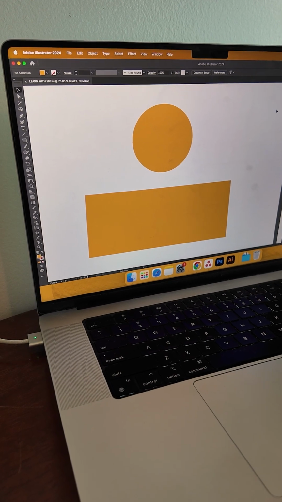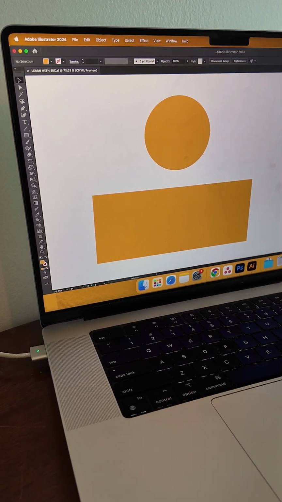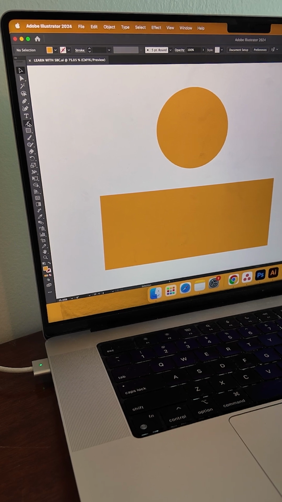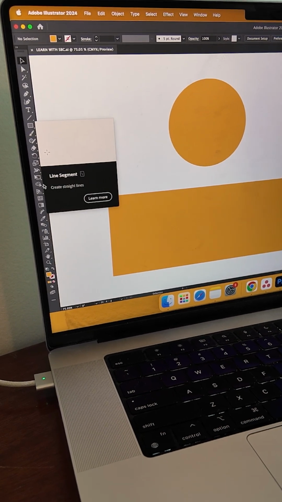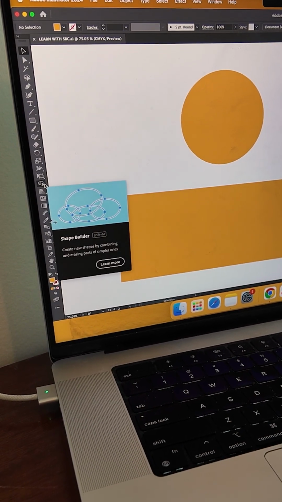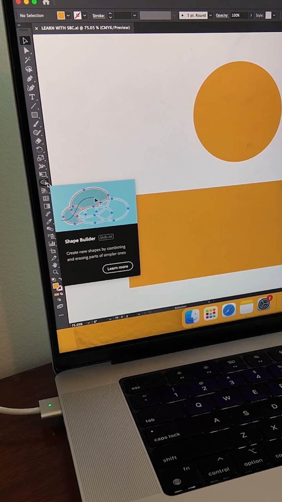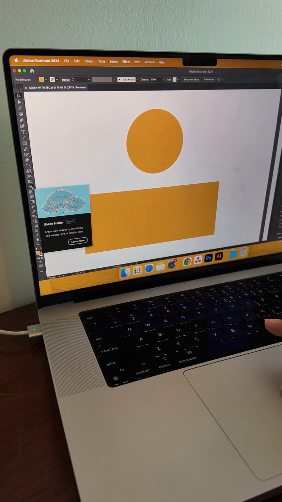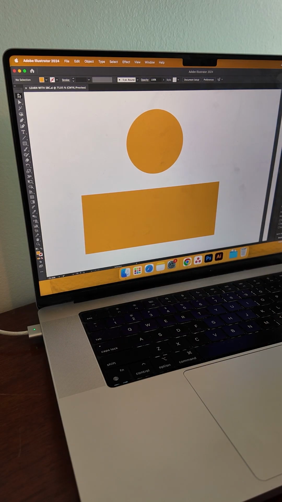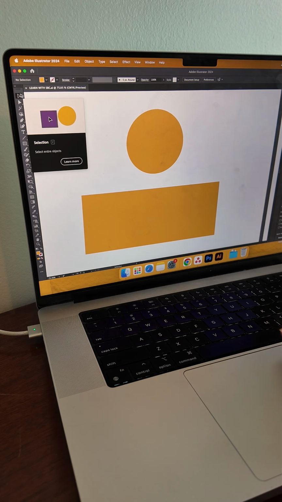From there, we're going to find our Shape Builder tool, which is actually located on this left-hand toolbar. We'll go down to the one that kind of looks like two circles combining. There's our Shape Builder tool. So we'll click that here in a second. Right now, we're going to stay up here on our selection tool.